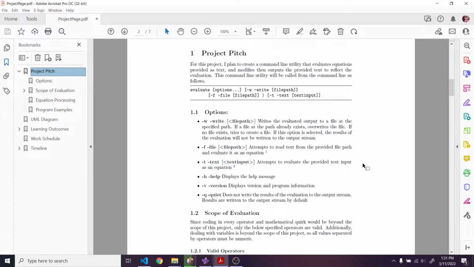Hi all, for my project I plan to create an evaluate command line utility which takes in equations and then solves them. So it has several options. You can write the output of whatever the evaluation was to a file. You can read what you want to evaluate from a file, and you can also take what you want to evaluate from the command line as a parameter.